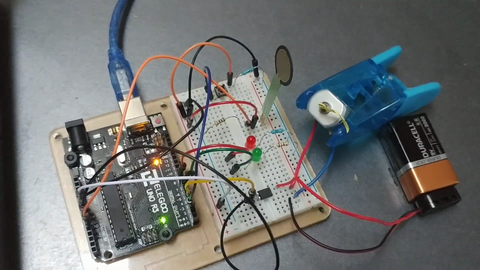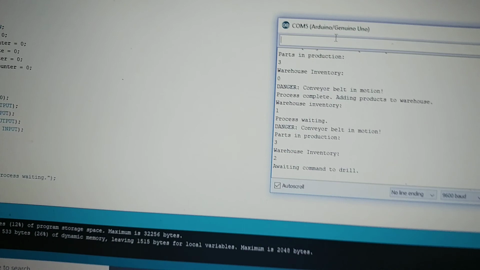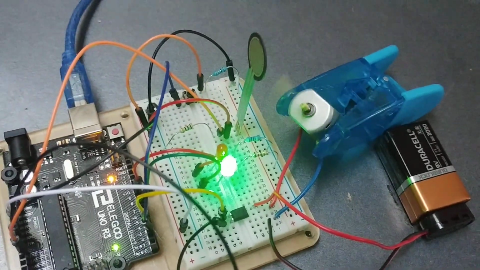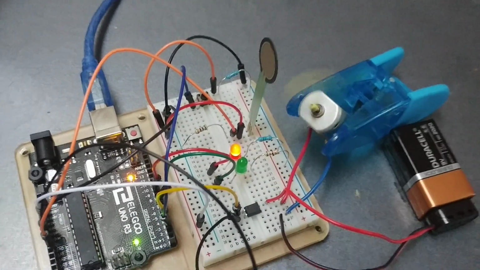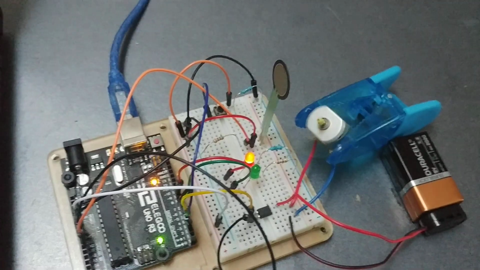And there it goes, and it will just keep going, waiting for the command to drill, and it will drill for me, and then back to there, and there you have it. There is my whole project.